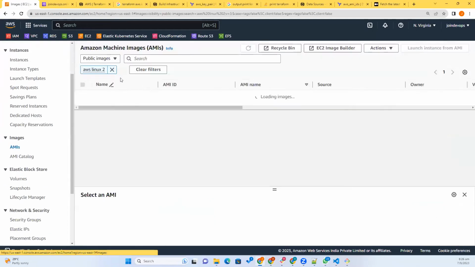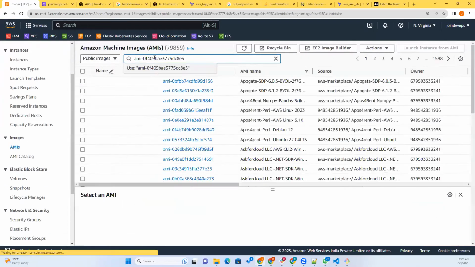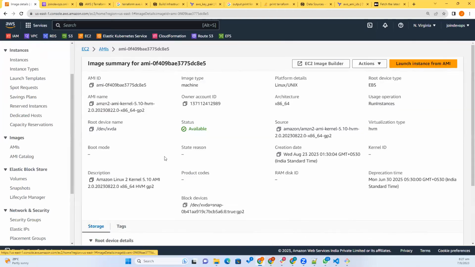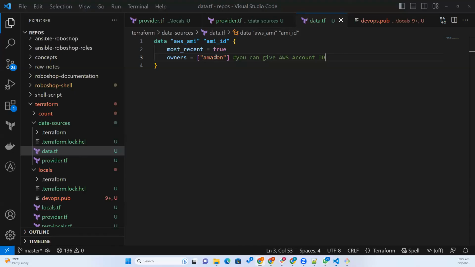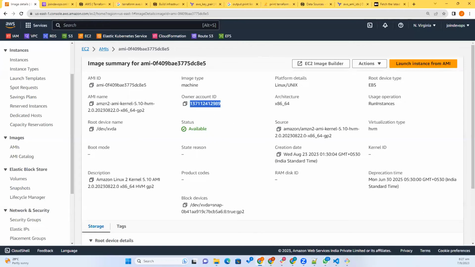I'm just searching the information. Go to AMIs. Here, this is the public image, right? Open this. Now you have the full information here. If you want to see the owner, this is the owner. Actually, this is the AWS account ID. AWS itself has an account here. They are maintaining the AMIs, they made them public, and they are giving them to us. So you can keep Amazon or you can keep the AWS account ID. And these are all the filters you can apply.